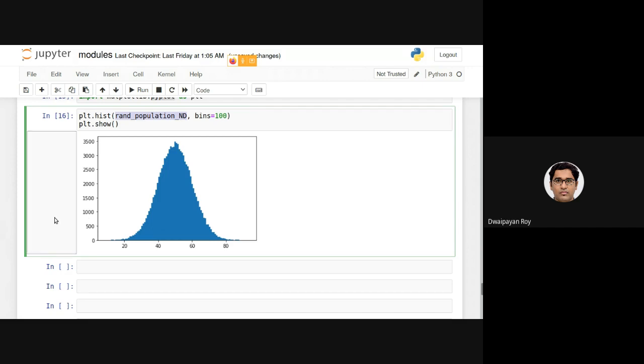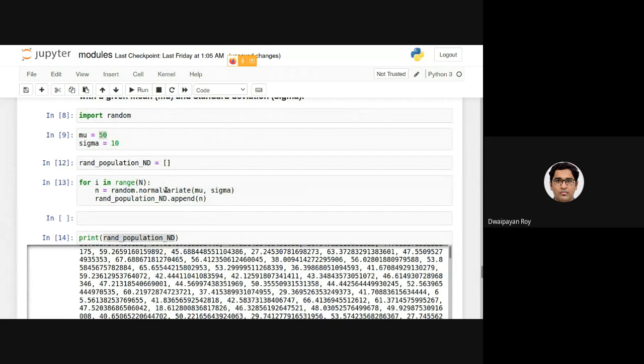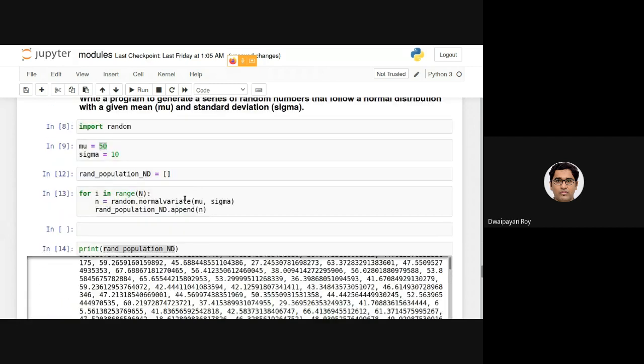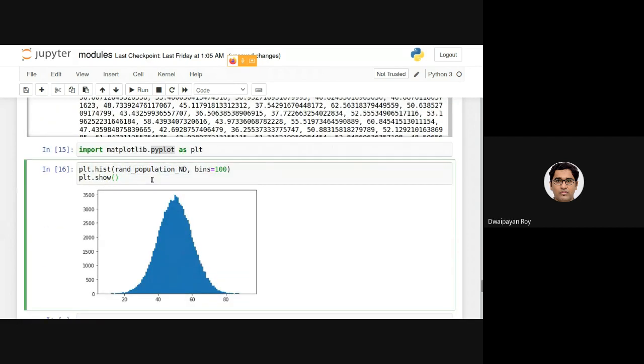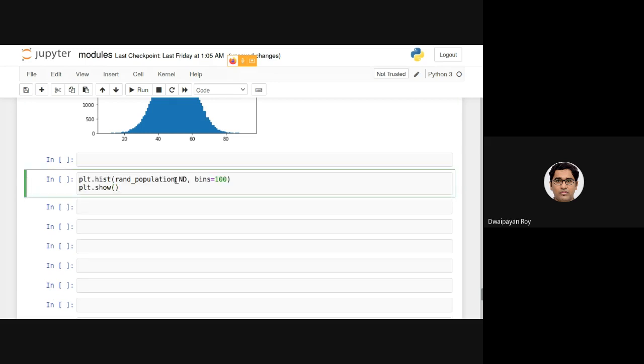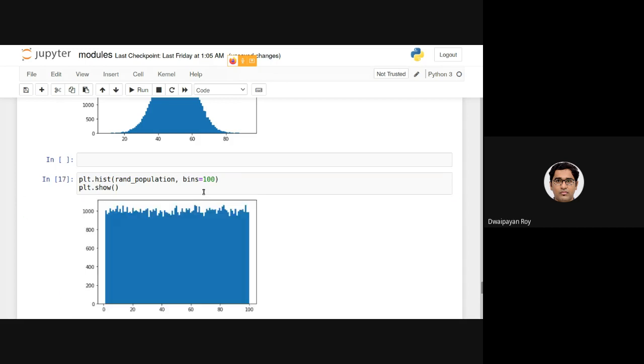Just to check what type of distribution this one was, where we were just using the randint. If we want to do that, we can simply call, I'm just copying these two codes here. Instead of this nd, if I do this, it will show the graphical representation of the numbers that were generated between 1 to 100 in this population of 100,000 numbers.